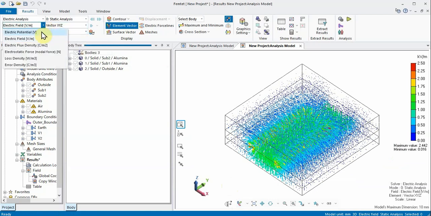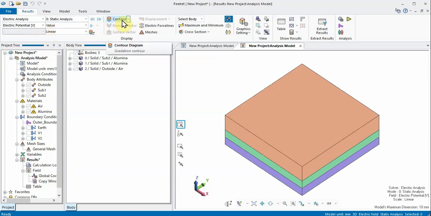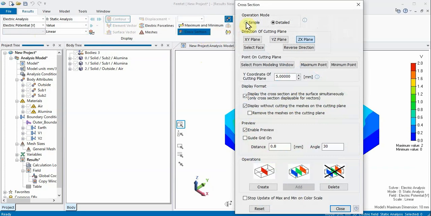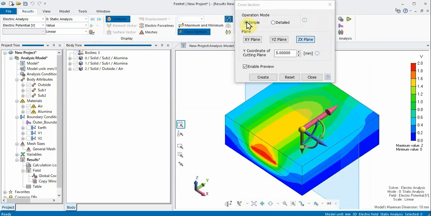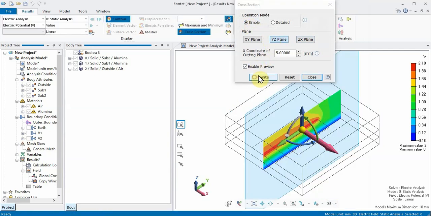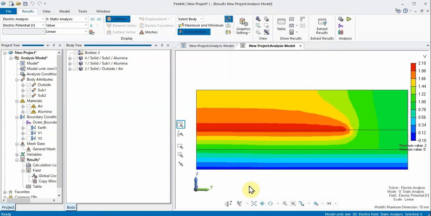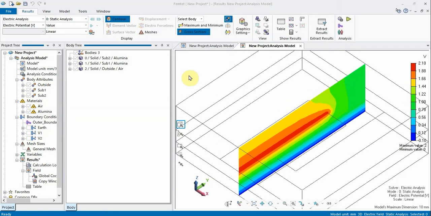On the Results tab, change the field type to electric potential and click Gradient Contour. And click the cross-section button to display a cross-section view of the middle section of the model. Set the operation mode simple, select YZ plane and click Create button and Close button in order. Because the electric potential is lowered from electrode V2 to electrode V1 and ground, we can see how the contour color is distributed in a gradual change from red to blue.